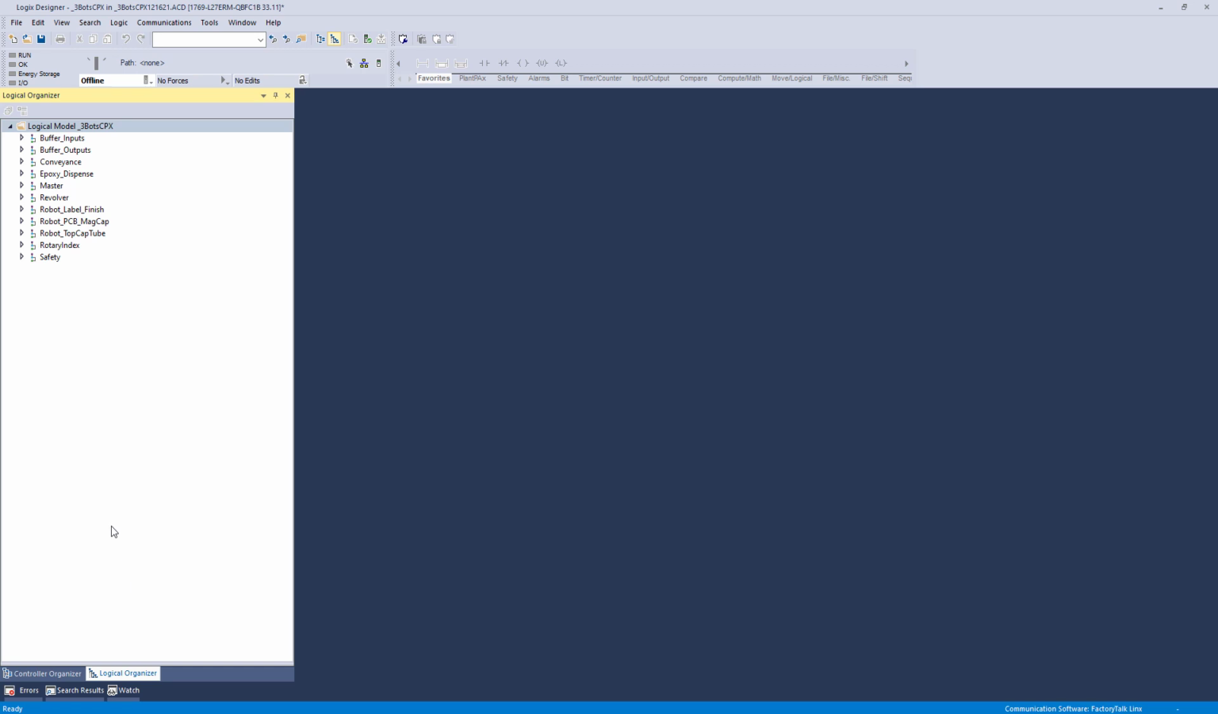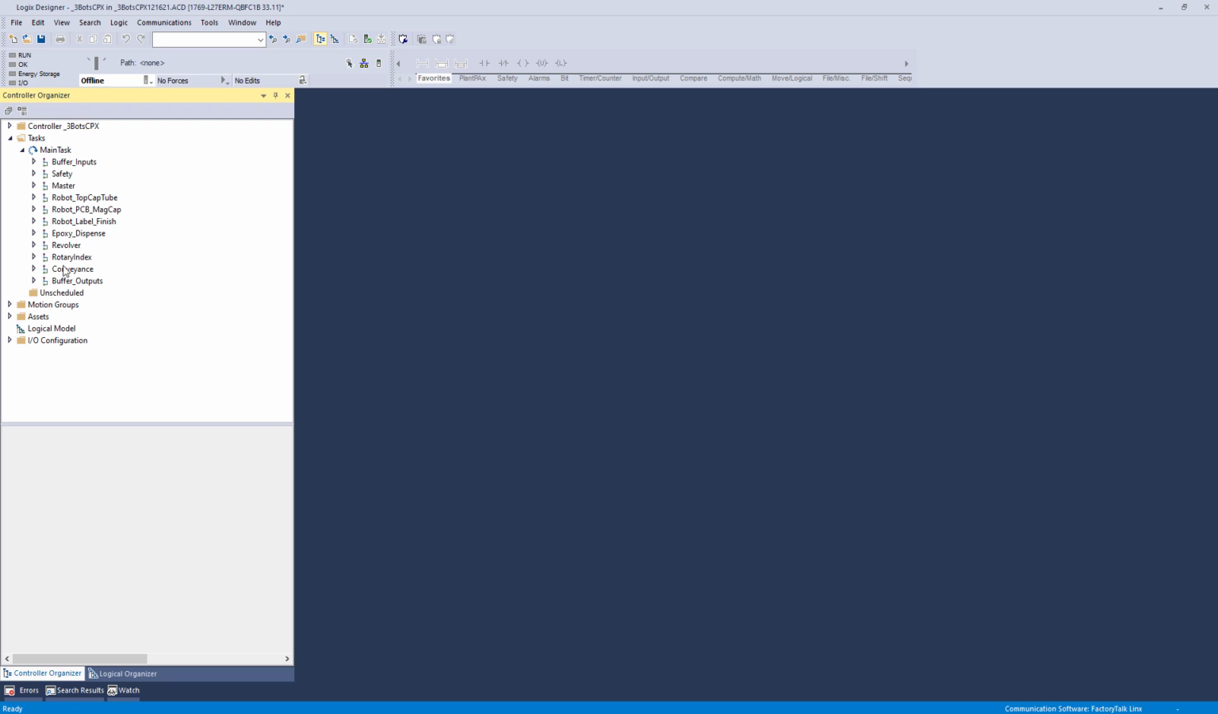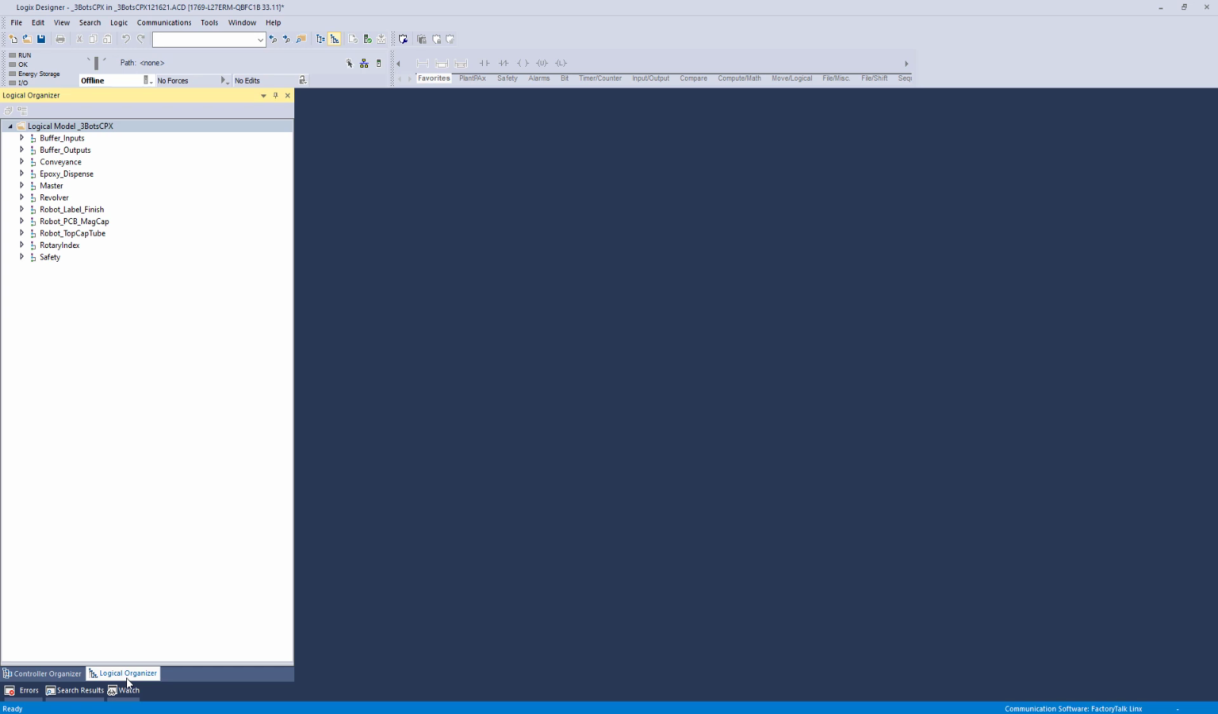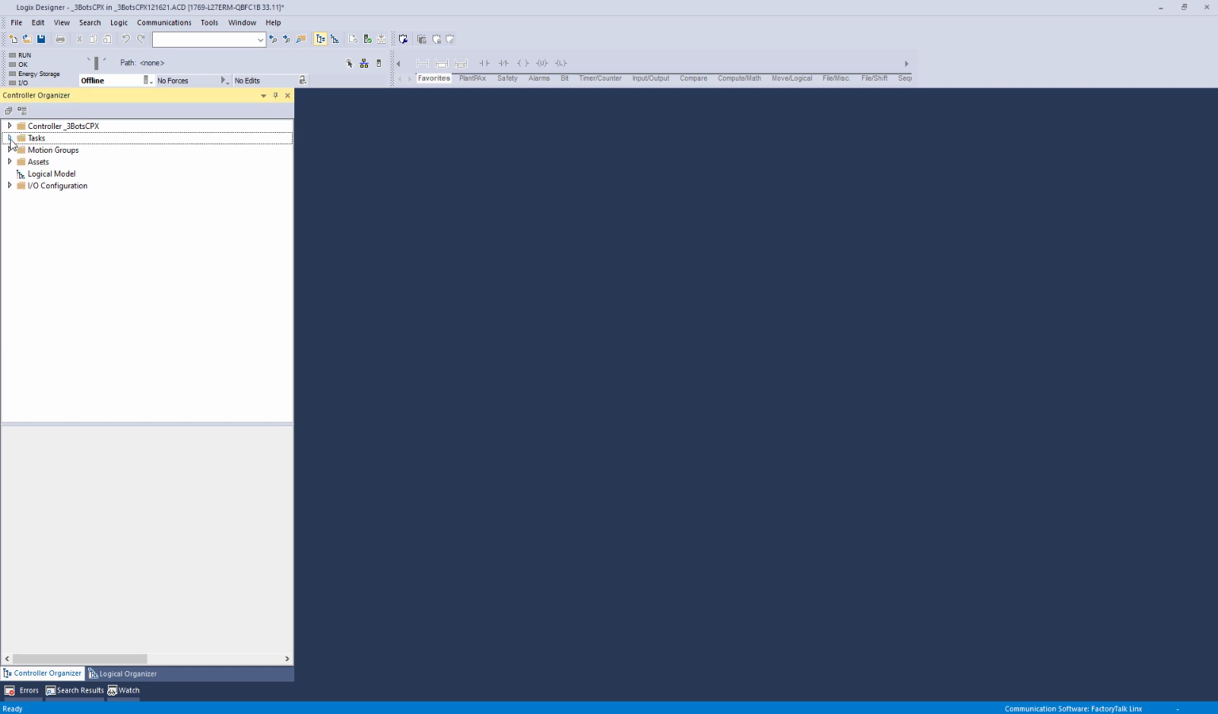What I'm not sure I like is if you go to logical model, notice it puts these all in alphabetical order. Whereas in the controller organizer, they are in the order that I put them in there, in order of execution. Now, is it going to make a big difference what order these get executed in? It shouldn't. If you wrote your program correctly, it should not make any difference whatsoever. That's the only thing I don't like about the logical organizer, is it puts them in alphabetical order. Let's close up our main task. Actually, we'll just close the task.